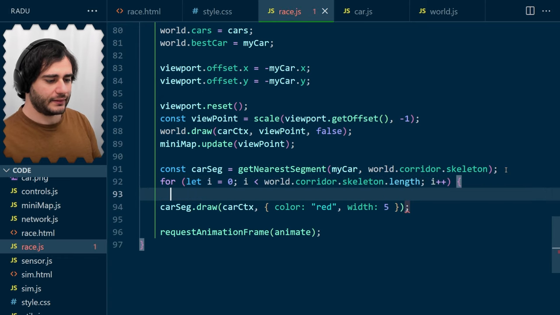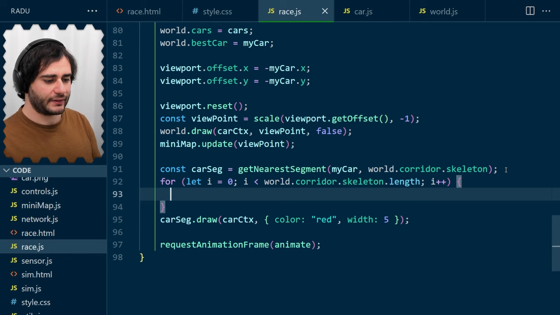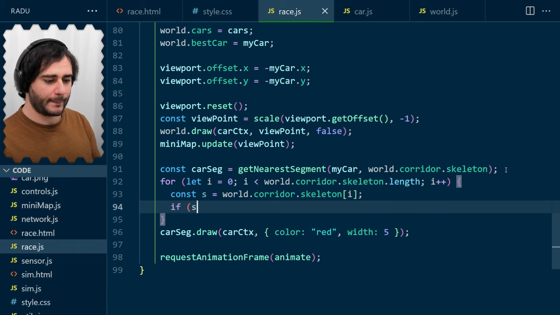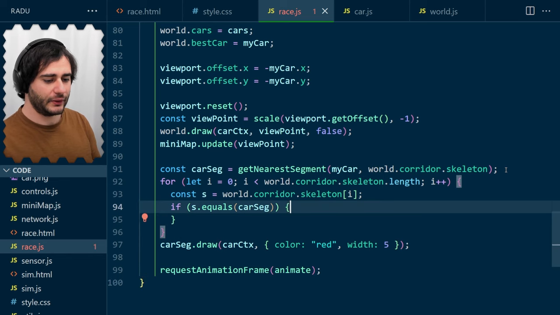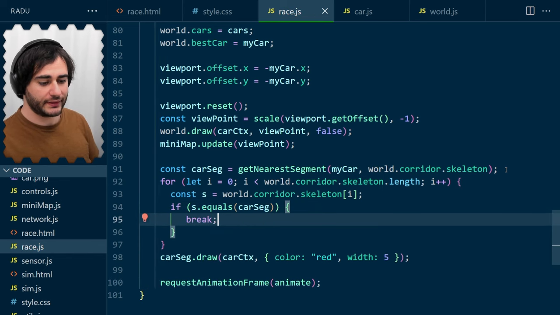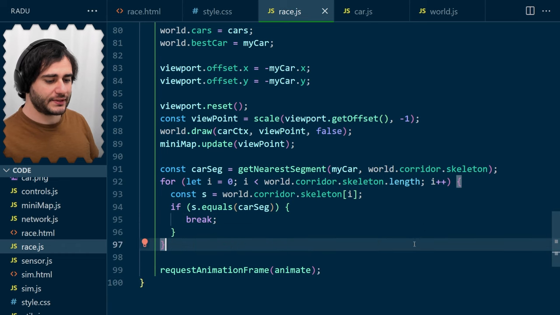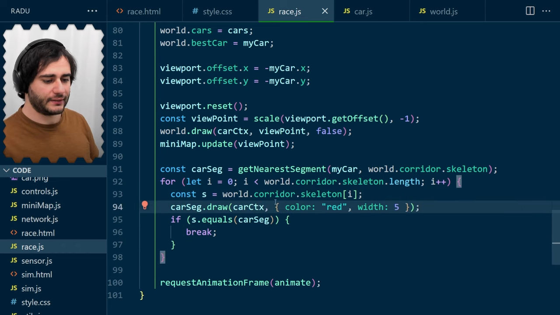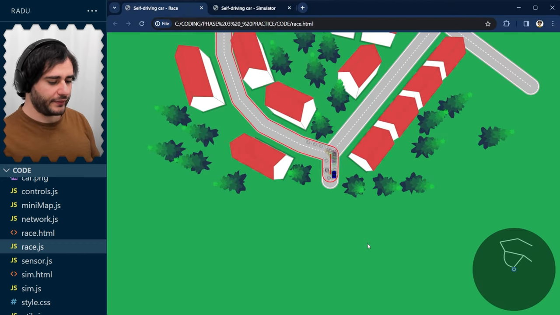And let's take the segment at i and store it in a variable s so that we don't have to type this horrible thing many times. And now if s is equal to the car segment, we break. We don't need to go through the loop more than this. And let's move this part here before that, so that we draw every segment s, including the one at the car segment. Save and refresh.